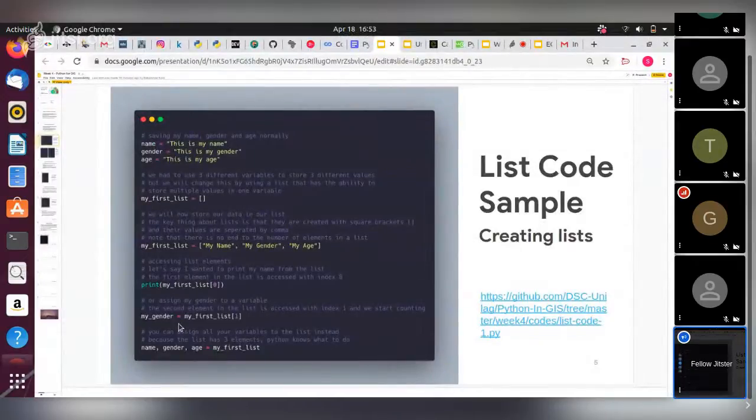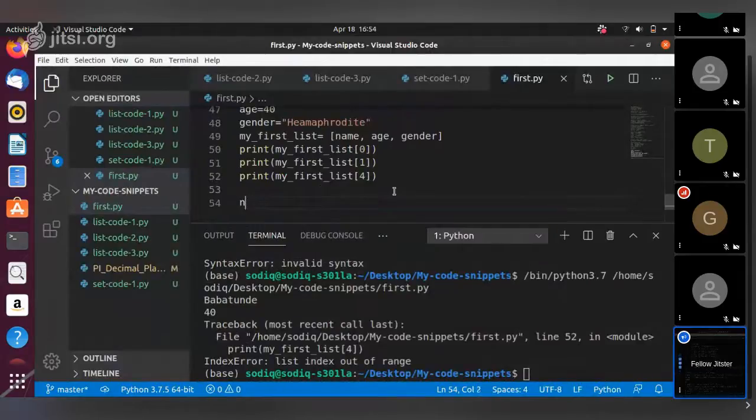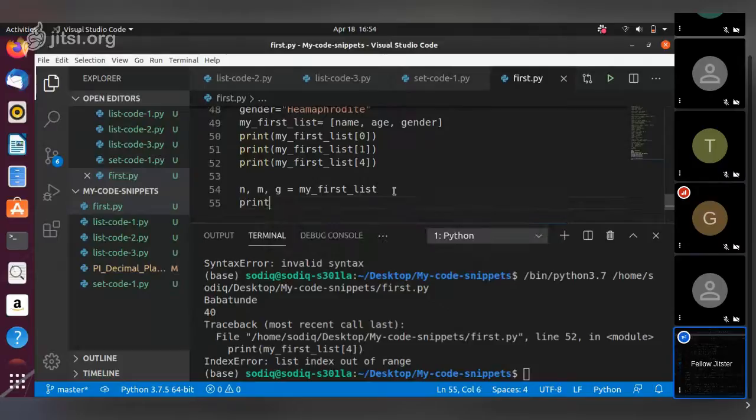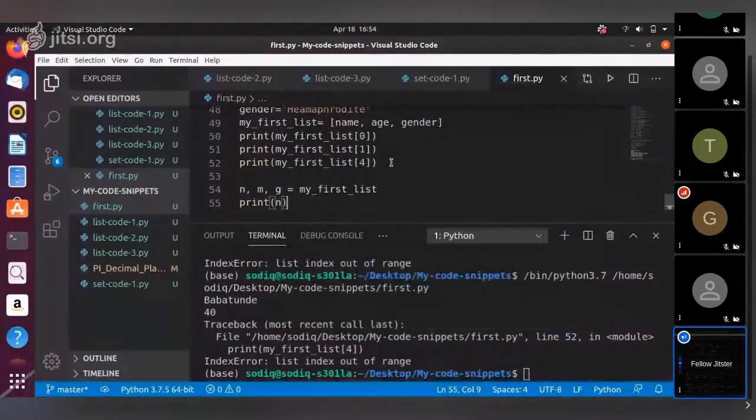Now, see something. We have here name, comma, gender, comma, age equals my first list. Because we've created this as a list before, it will automatically put the values inside for me. Sorry, what actually happens there is this. Let me do n, comma, m, comma, g. Pardon me for using just random letters. Now let me print n.